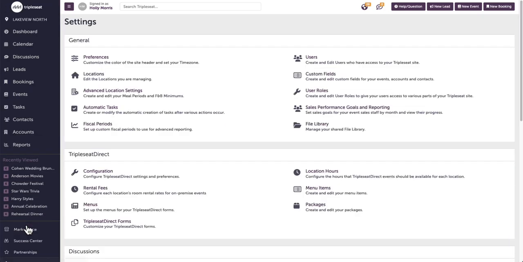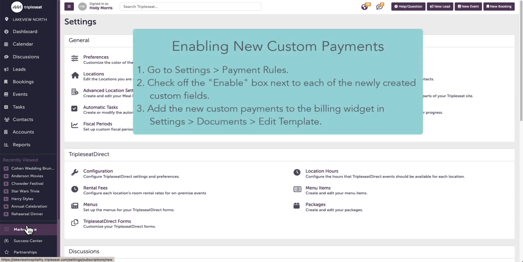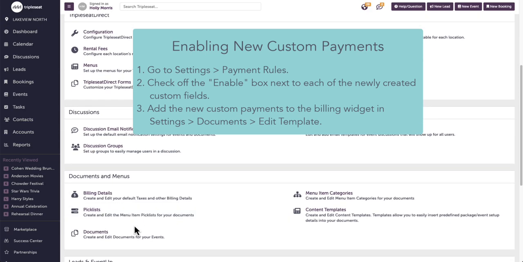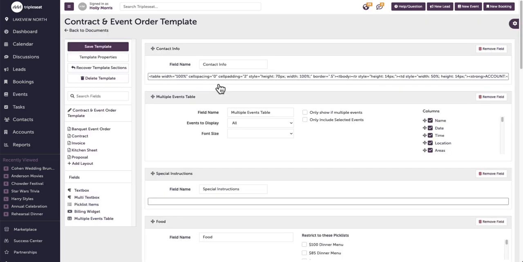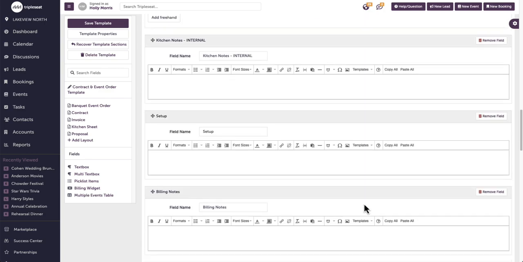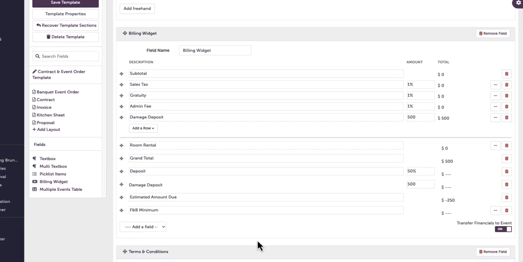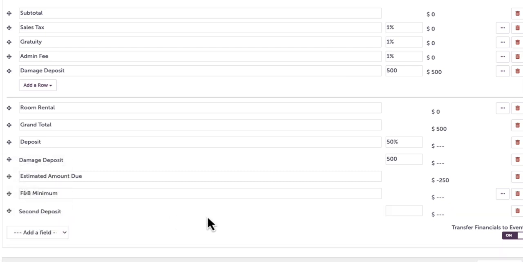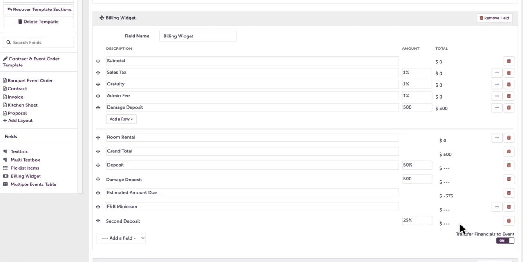Next, I will add these fields to the appropriate billing widget within my documents that I use. Back in Settings, I will go to my documents and then edit the document template. Scrolling down to the billing widget, I will click on the drop-down menu below the line and select my second deposit underneath the Custom Fields category. I can order where I want it to display on the billing widget and even put in a default percentage or dollar amount here. My first deposit is 50%, so I will make my second deposit an additional 25%.